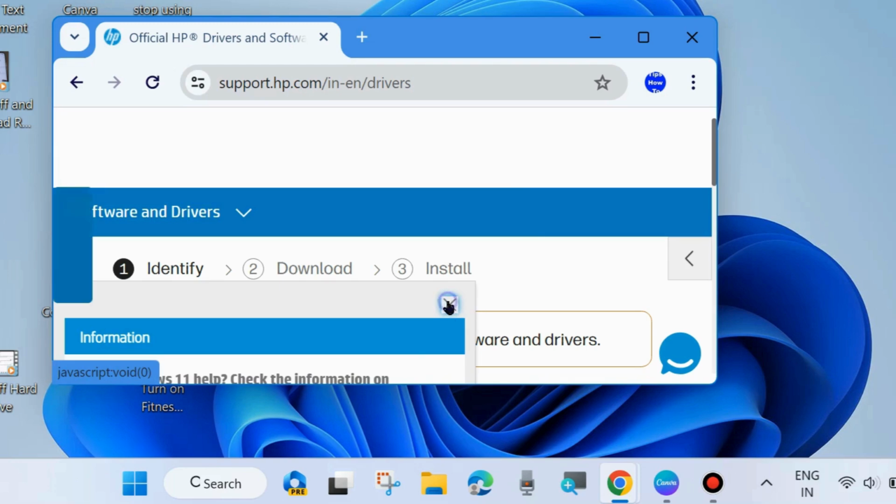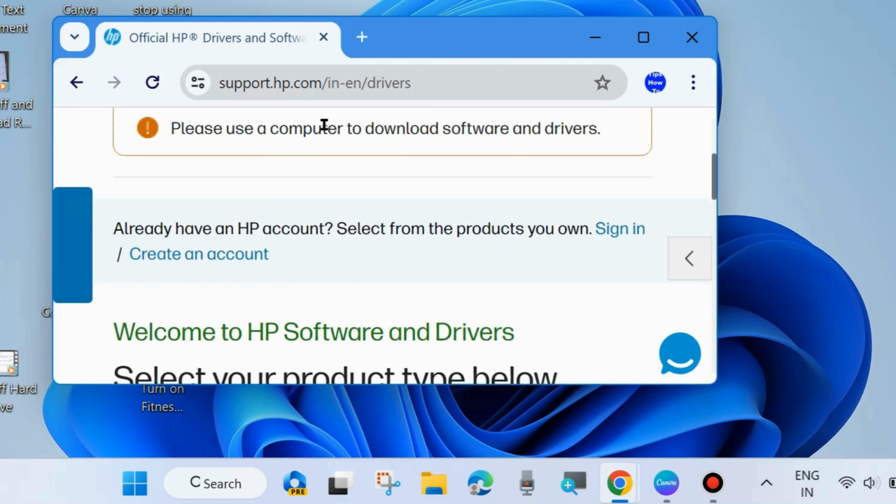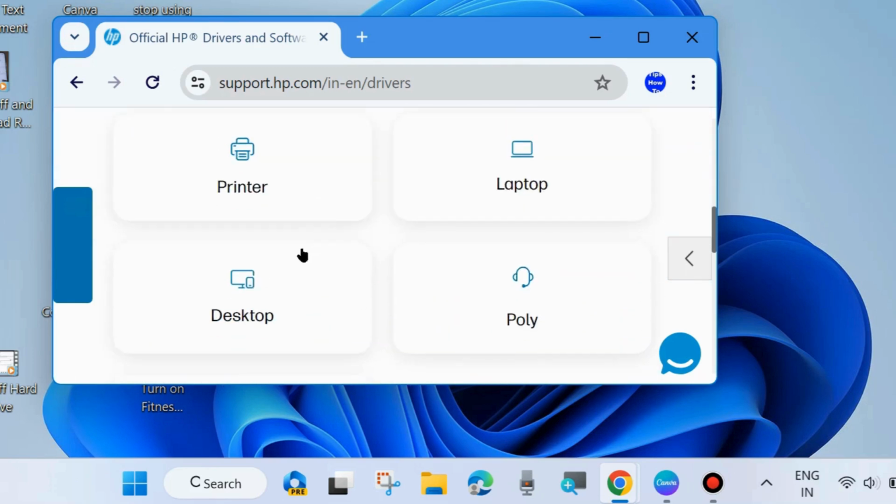Hopefully your problem will resolve. That's all. Follow on screen instructions to complete the process.